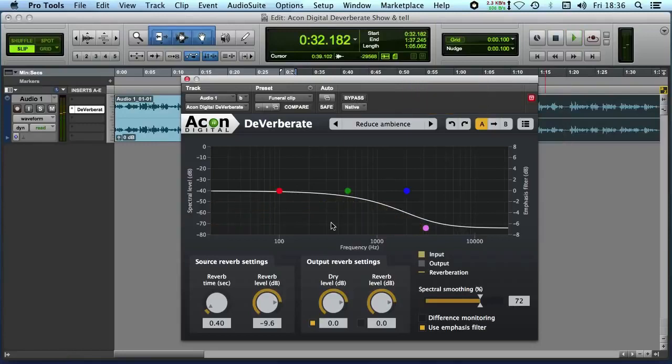So there we go. There's 2 examples of how we can use Acon Digital's DeVerberate to reduce the reverb and ambience in existing recordings. And I have to say, for the price, it's absolutely amazing. It's normally just a shade under $100, and when you compare that to the price of any of the other de-reverb type plugins, this is an amazing price. And as you've heard, it works remarkably well.